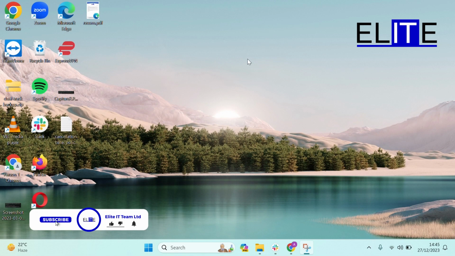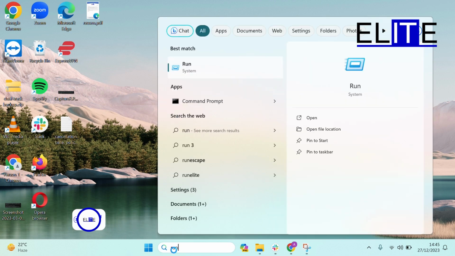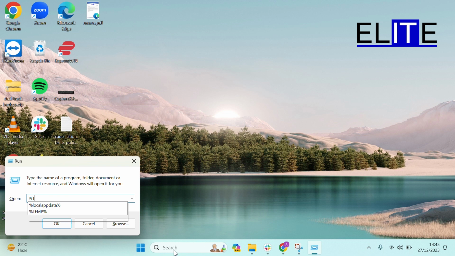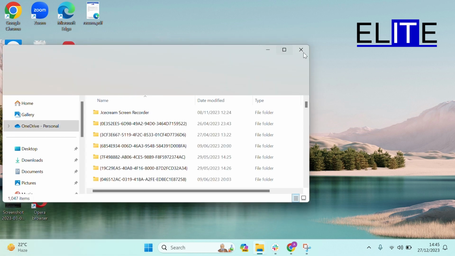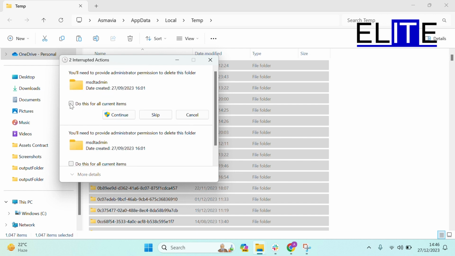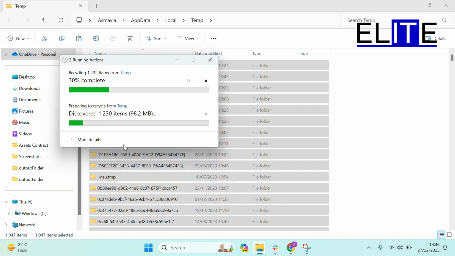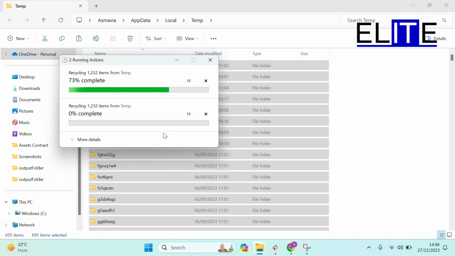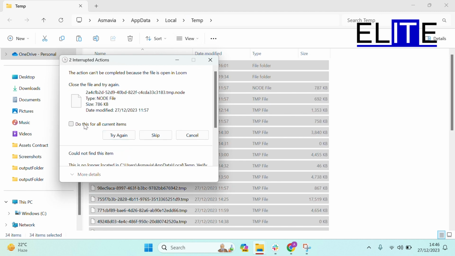First things first, let's clear out those temporary files. Open the Run dialog by searching for it in the Start menu and type %temp%. This takes you to a folder filled with temporary files. Select All, Delete, and grant permissions when needed. It might take a while, but it's worth it. Some files might be in use or unavailable. Just skip them and choose Do This for all current items.